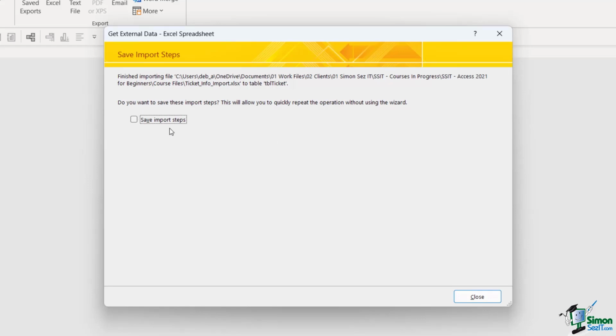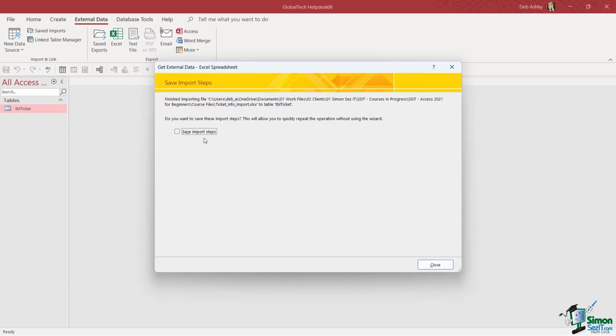And then at the final stage, we get the option to save these import steps. So if you find that you're always importing data from Excel, you could choose to save all of the steps that we've just been through, so that the next time you do this, it's going to jump you straight to this part of the wizard, saving you a few minutes of your time.